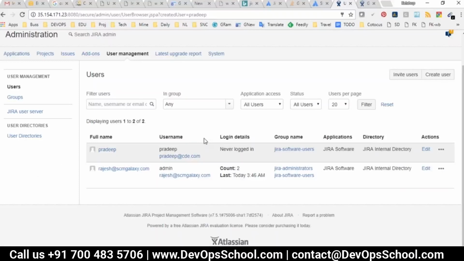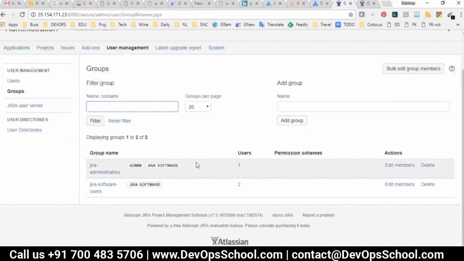But what about giving permissions, like this guy should be able to do this, that guy should be able to do that? That can be done through the groups. What are you going to do? Go to the groups. Look at it here. You have two default groups. One is Jira Software users. Another is Jira administrators. And the moment you see Jira administrators, it has all the access.